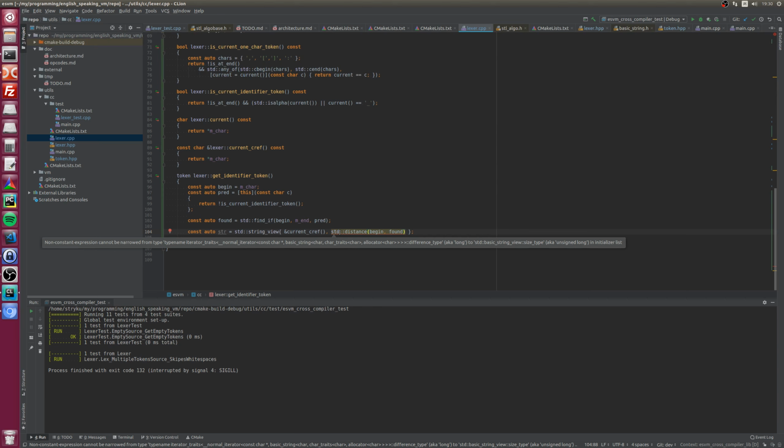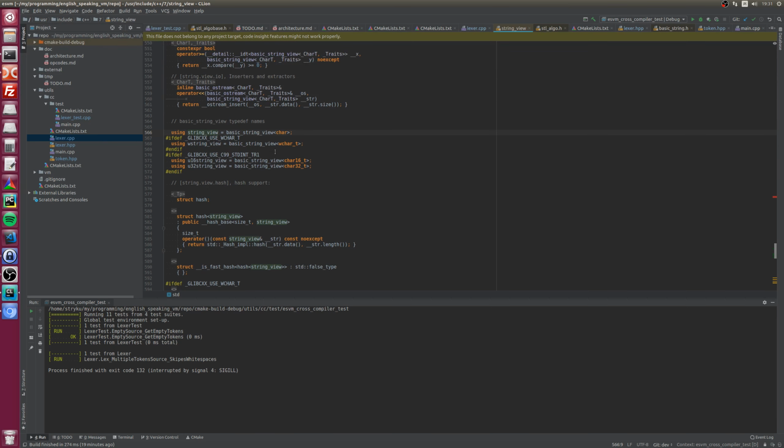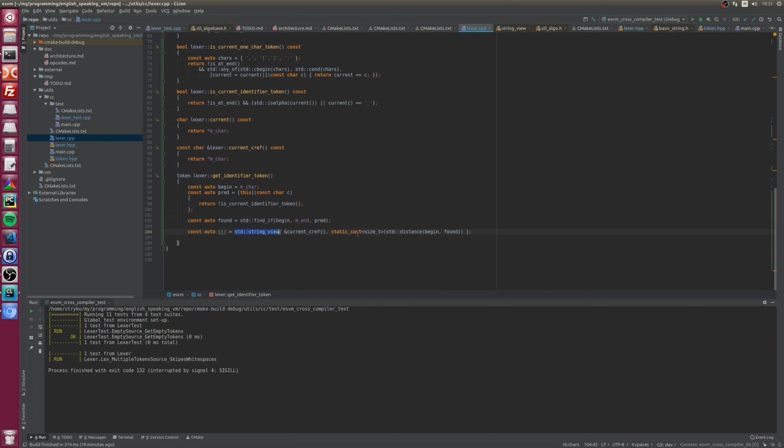What constant expression is going to be... unsigned int. Okay, so I think we can assume that it's going to be positive, so let's just static cast it to unsigned, or better size t. Or assigned, whatever. Let's be good. String view has a size type, so let's cast it to string view size type.